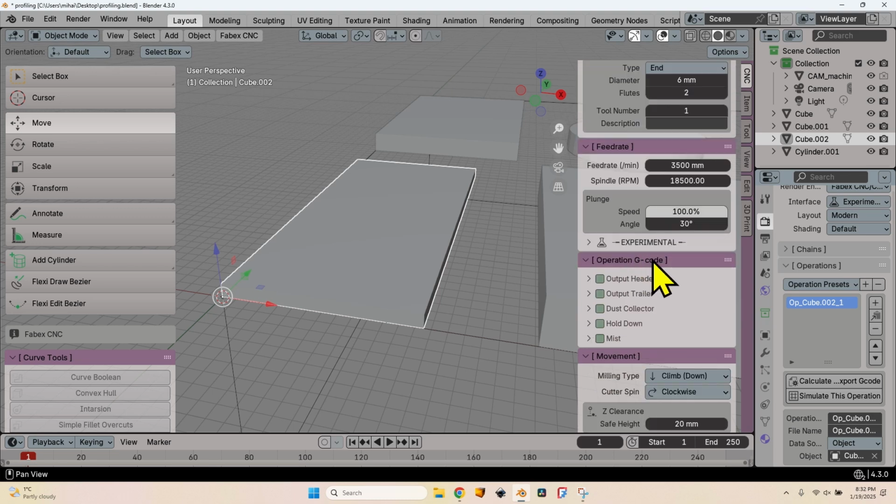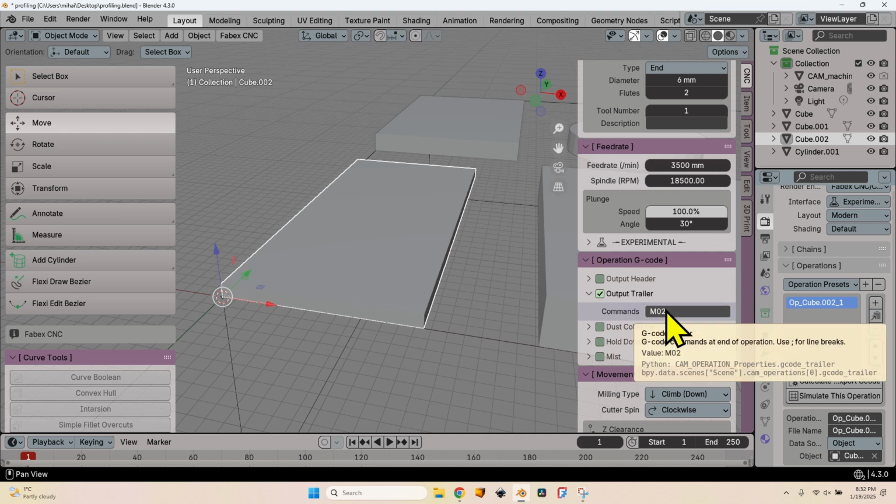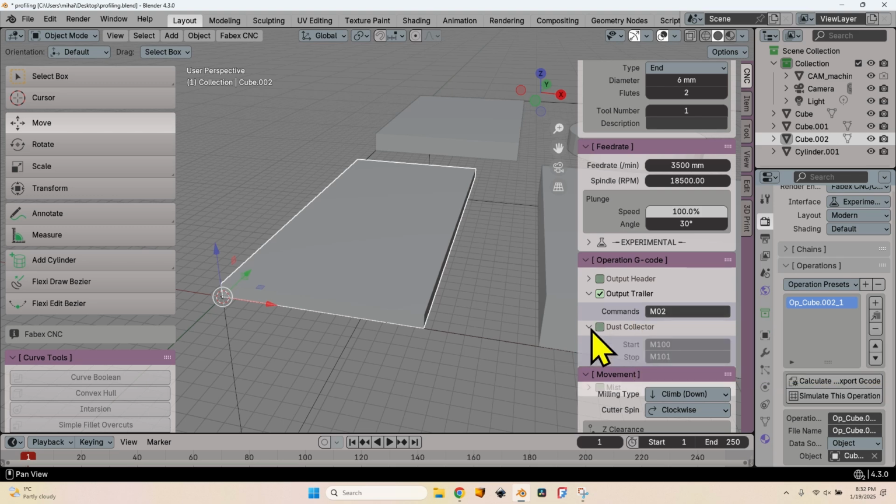The next tab, the operation G-code, can have additional options. It's going to be useful especially for this option, output trailer, where I place an M02 command, which means stop the machine after the operation is ready. Otherwise the spindle will keep spinning and you have to turn it off manually. You have several other options here, the dust collector, the hold down, the mist, but those are not available on my machine, so I won't be using them.